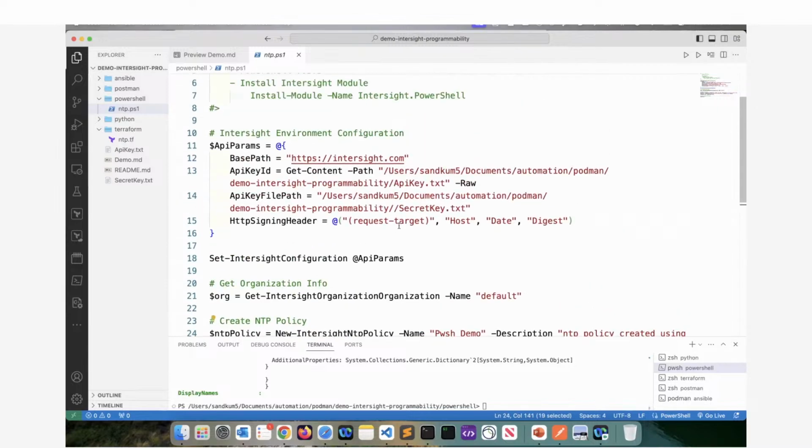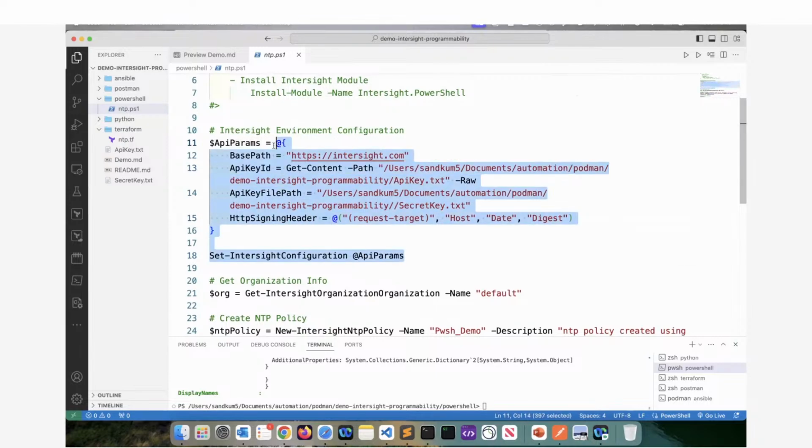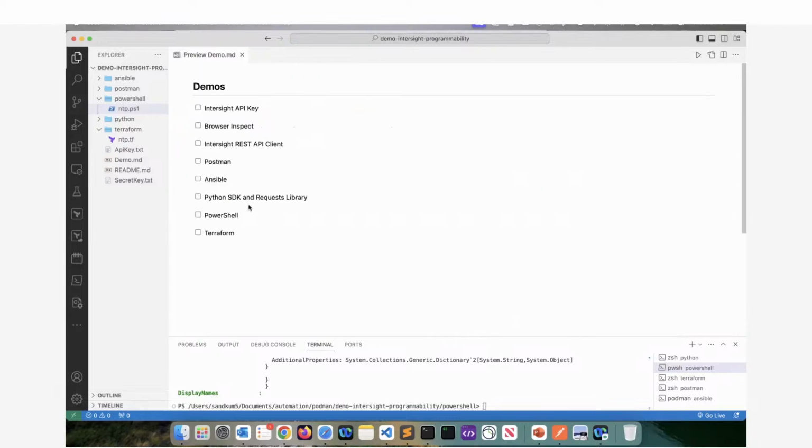Pretty straightforward. All you need is this section in here, and you can go to Intersight.com/API reference/downloads, and this is where you can find the link to the PowerShell SDK, or where you can find this information. And I'll show you where you can find that. So let's move on to the next demo, which is the last demo, which is Terraform.